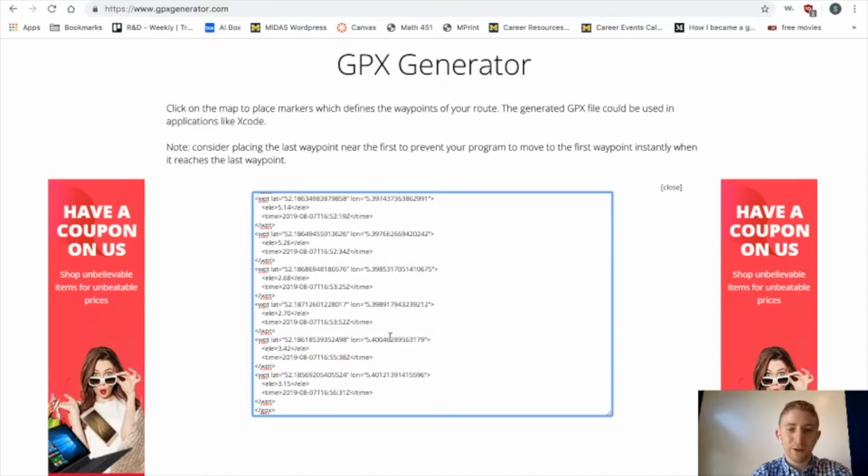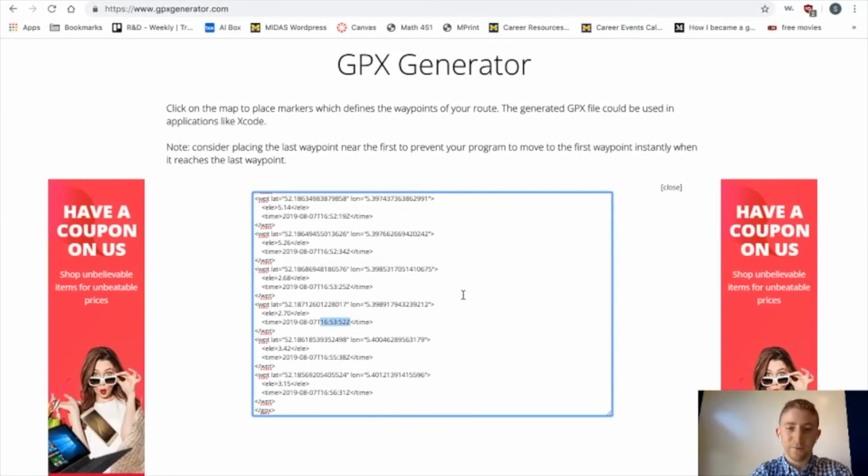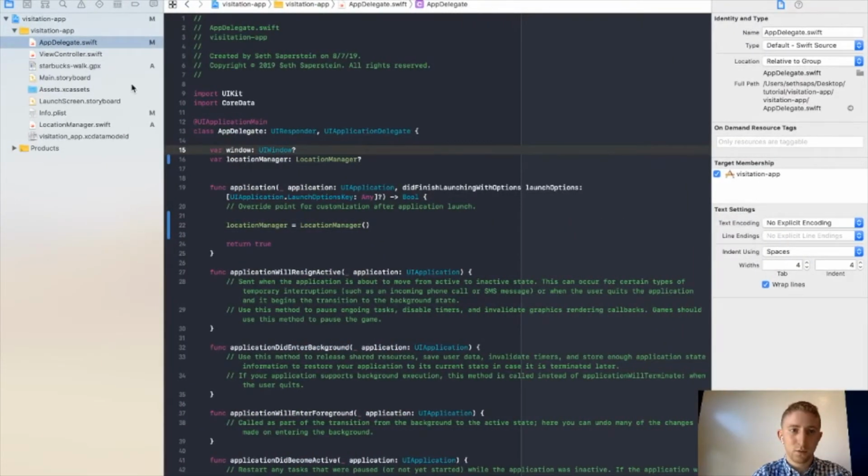However, you may want to extend the time for some of these, or modify the time such that a visit at a point occurs for maybe 4 or 5 minutes, so that in our location manager file, it will call the did visit delegate function. So let's go ahead and do that. I'm just going to skip forward. All right, and we're back.